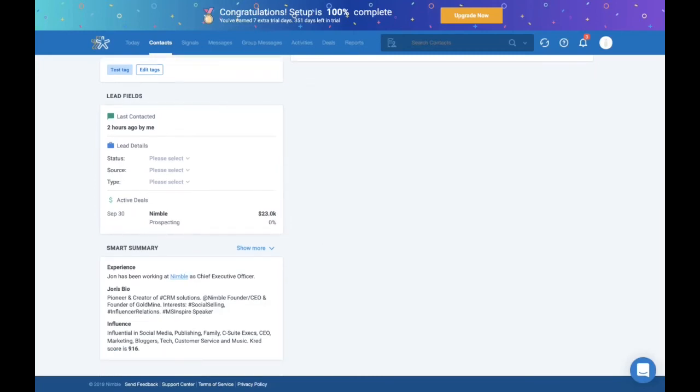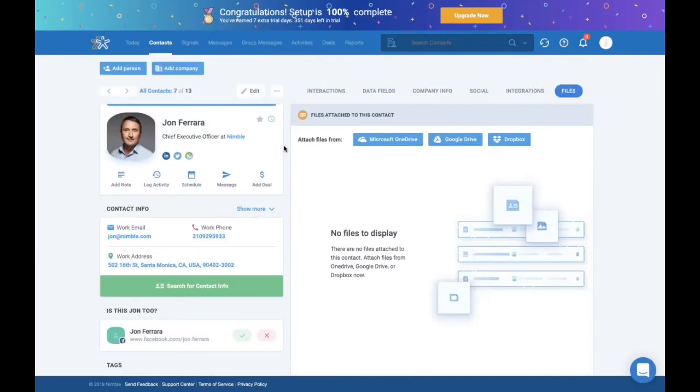One more thing that a contact record contains is a smart summary. So this smart summary will be a combined bio from all the different places that we were able to look up some information about the specific person. So it can really help you to prepare for meetings, and maybe you'll see that you live in the same town or went to the same school. So it can help you with some conversation starters and getting ready for your meetings.